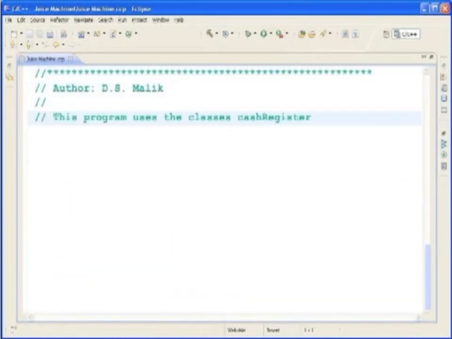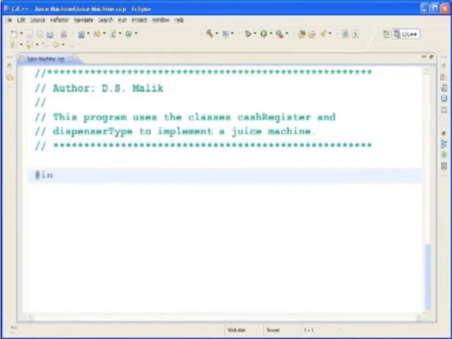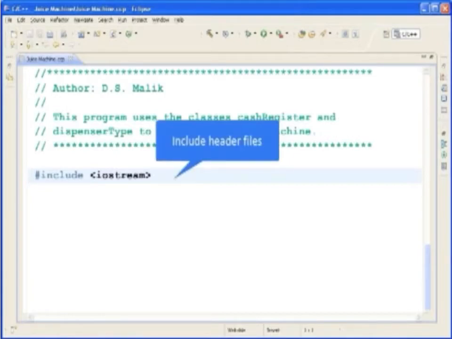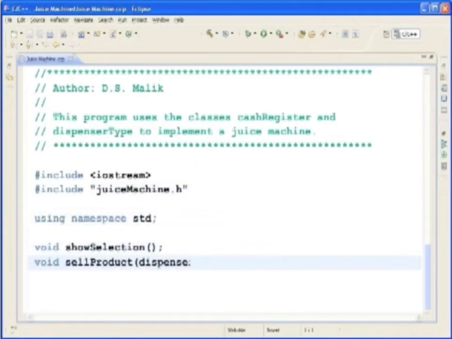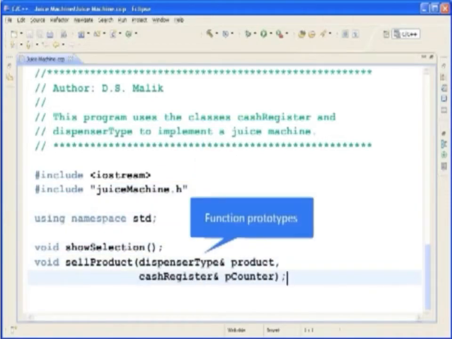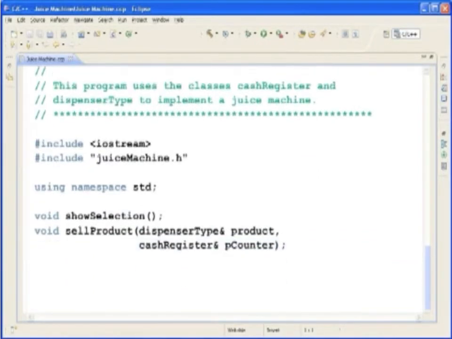The next step is to describe the main program. Because the data will be entered from the keyboard and the output will be displayed on the screen, the program must include the header file iostream. The program also includes the header file juicemachine.h to use the classes CashRegister and DispenserType. Then, type in the function prototypes of showSelection and sellProduct.